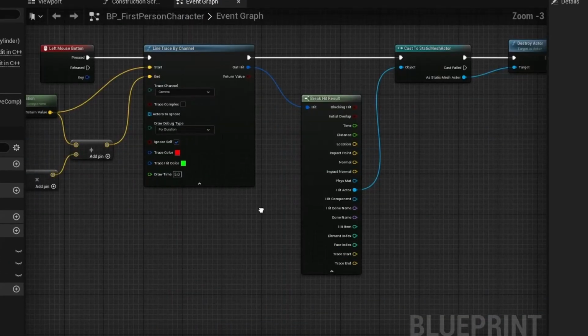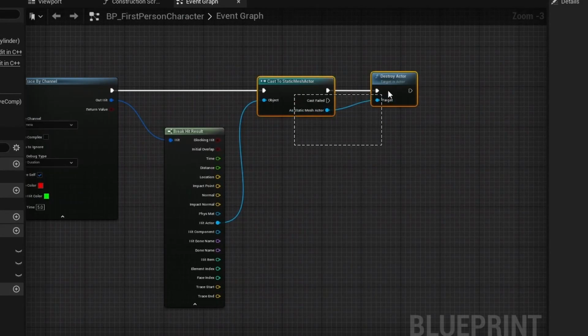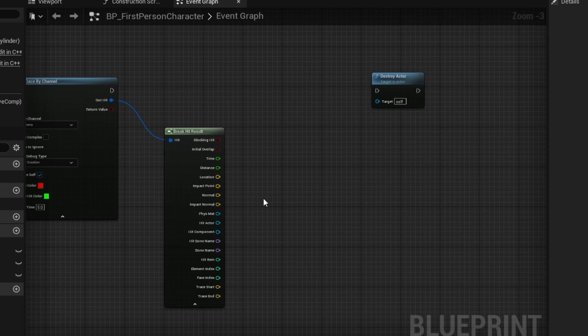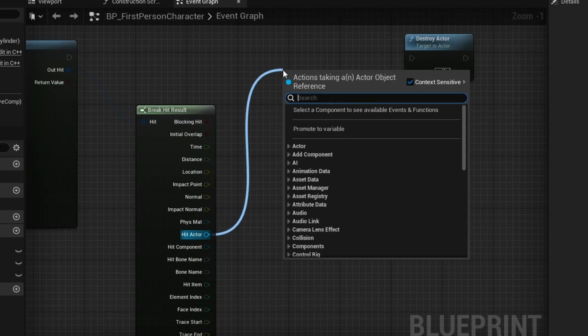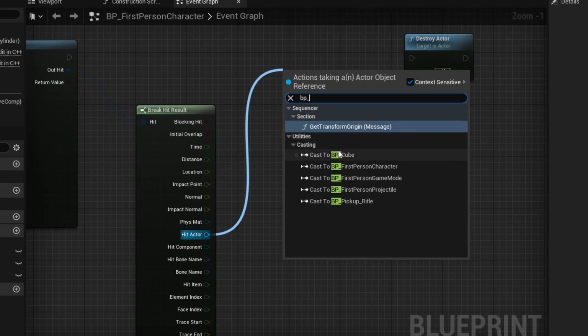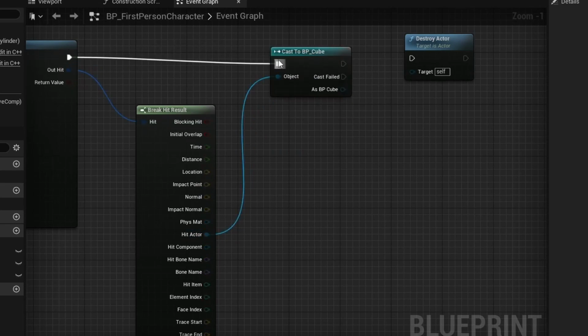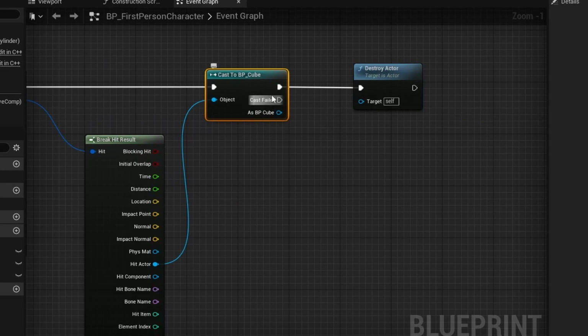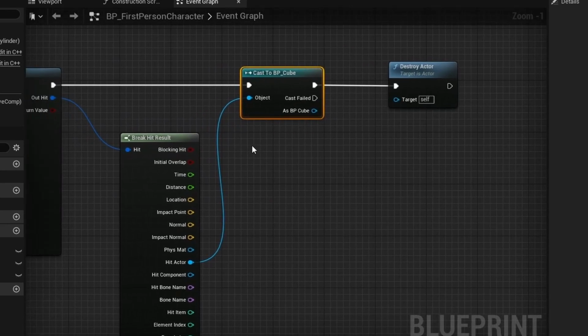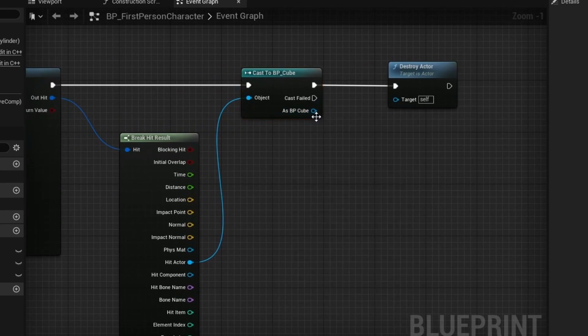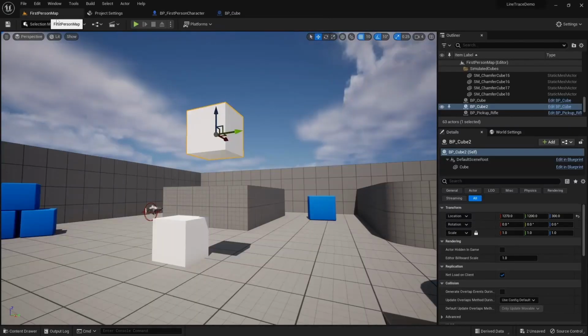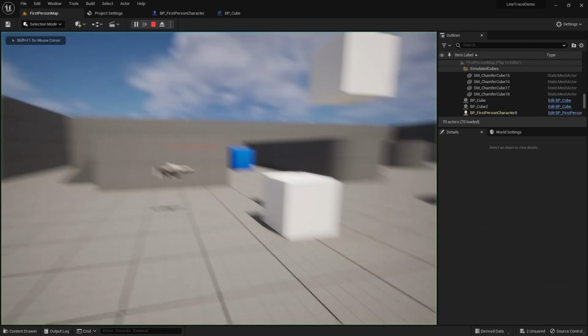Since we won't be using left click to destroy static meshes, we could delete cast to static mesh actor and replace it with cast to BP cube and connect the pins. Now when I left click and a cube is detected in front of the player, it will destroy the cube. Oops, I should connect this. Compile and save, and now let's test it.